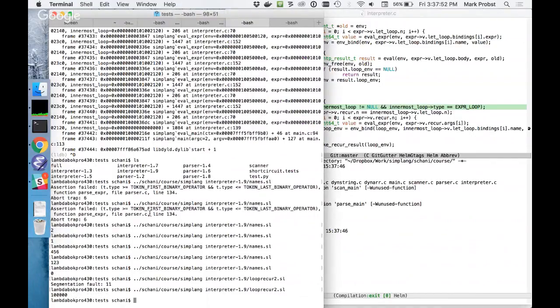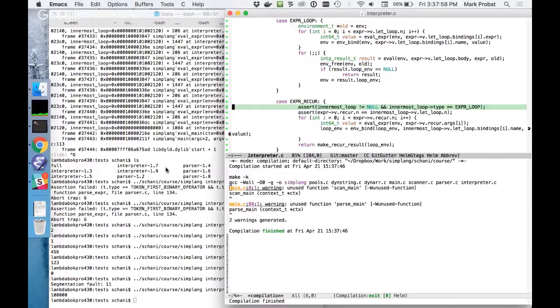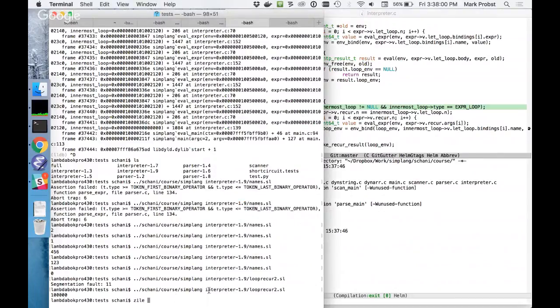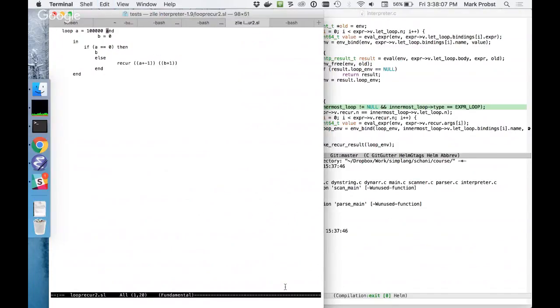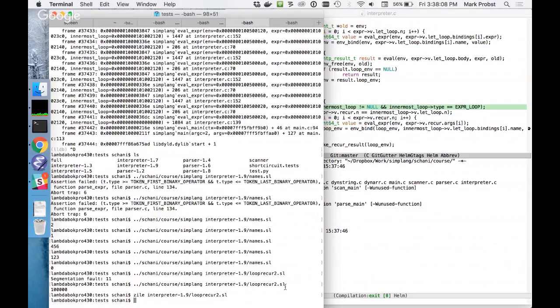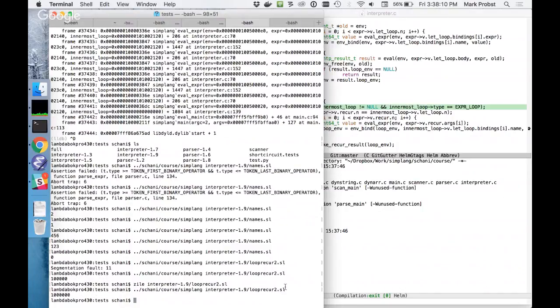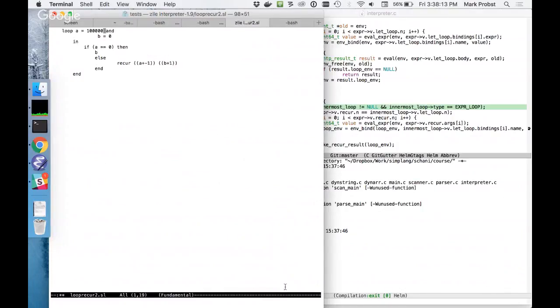All right, look at that. 100,000 iterations. Do you want to try more? Are you satisfied that it works? Oh, let's try a little more. And it still works. Okay, good.